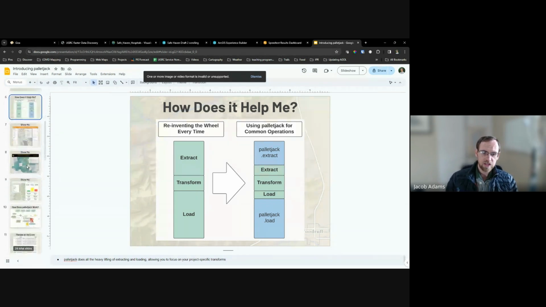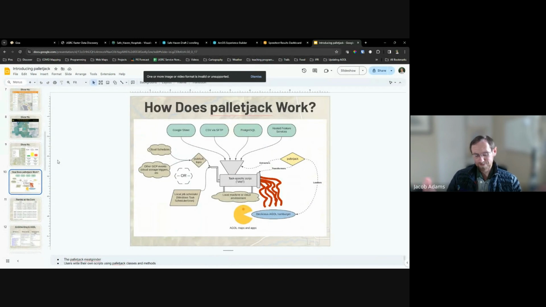I like to think of this as a meat grinder, right? You've got all these different sources and you're pulling them all into one location, and palletjack provides the connectors, the data pipeline to pull it all in. Some common transformations, but it allows you to do your custom transformation. And then it provides the loader to get that all up into ArcGIS Online.